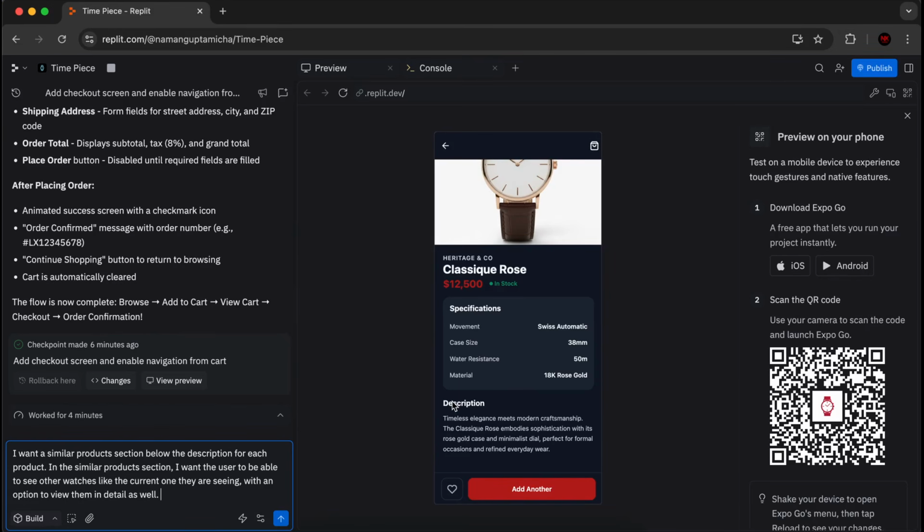So whatever you have in your mind, whatever you're picturing or imagining that you want for your application, just describe that to the AI agent in the best way that you can. And as long as you do that, you'll be fine. So now, basically what I've described is below this description section, I want a similar product section where it shows some more watches that are similar to the one that the user has currently selected.